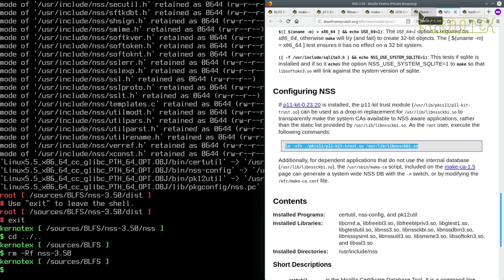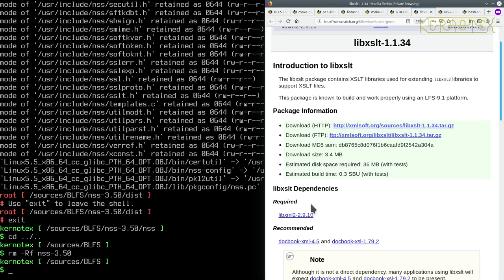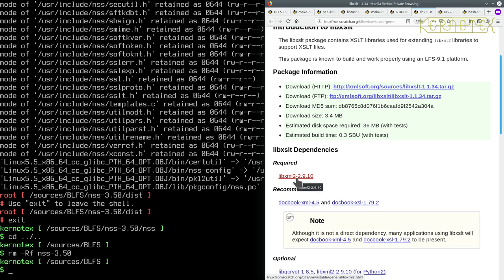So the next package we've got is libxslt, and this needs libxml2. Oh, by the way, I've already knocked off NSS, which is one of the packages under the security section we're dealing with at the moment. It wouldn't have been one of the packages I was intending to build, but as I said before, it turns out that some of the packages we'll be installing come back to the security section to install, and here's an example already. So that's already knocked off.